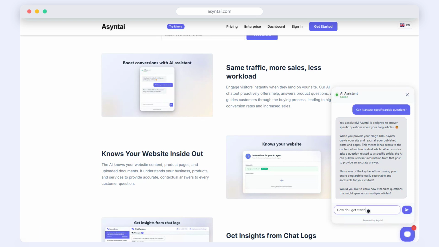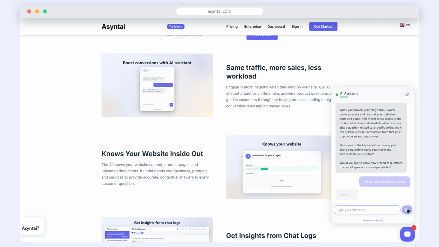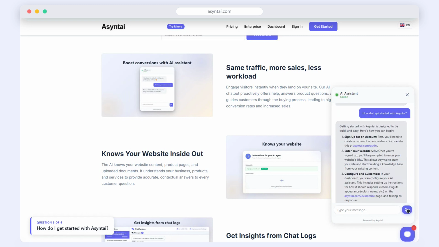With a good understanding of its capabilities, the next logical step is to ask about the practicalities of setting it up. What's the onboarding process? Here's the information it offers.